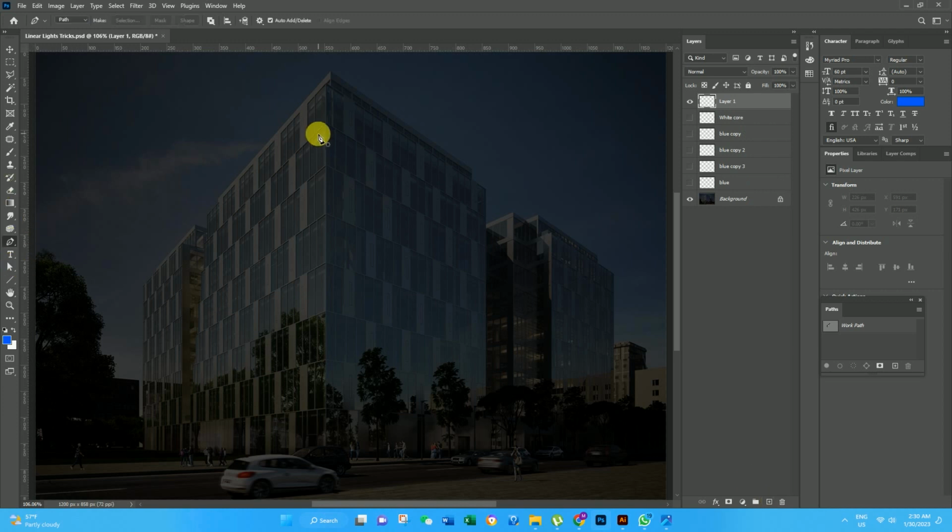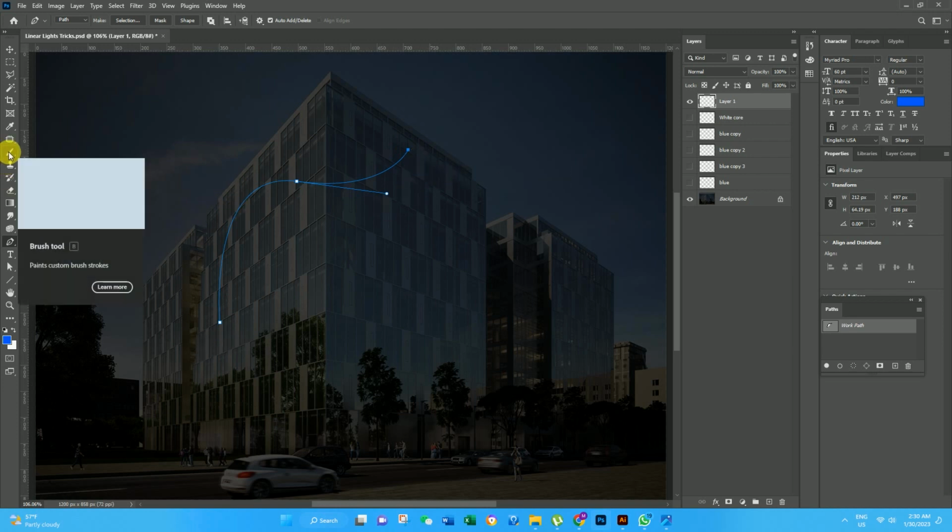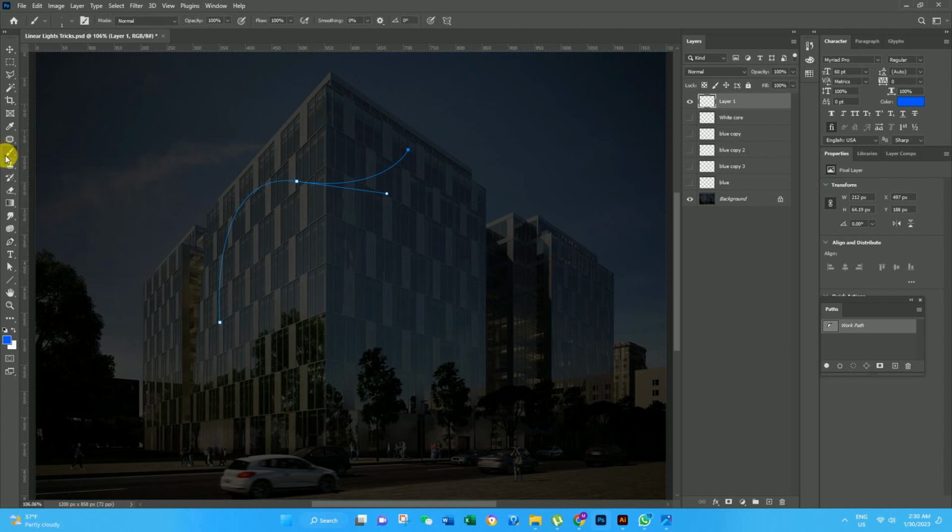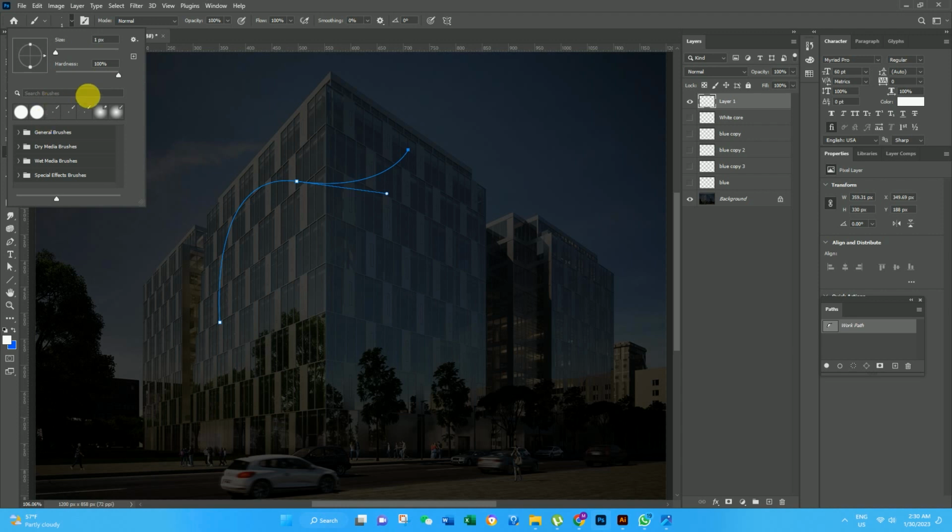Let's take the pen tool. Okay, we'll just draw some curve. Think that this is our linear light anyhow. But before that, click the brush and look at your brush size. How big is it? Take the foreground color as white. If your size is not okay, you can check the size. 1px is okay. Hardness will be full because we don't want a soft brush.